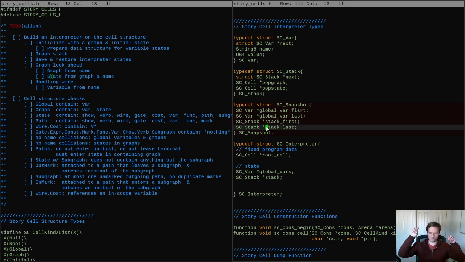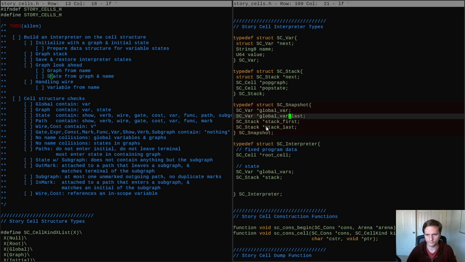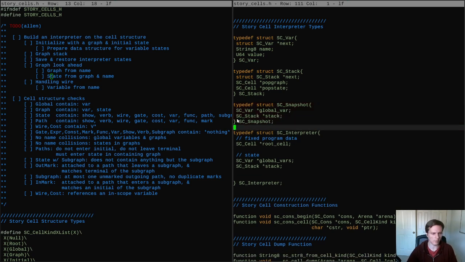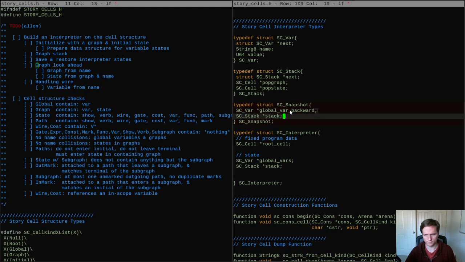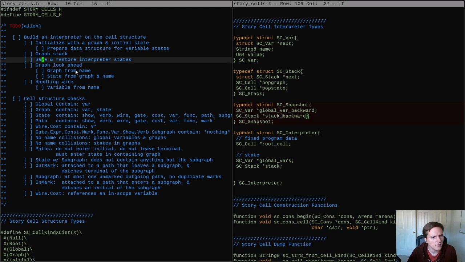Wait, if I have a stack and I look at its elements one at a time and push them onto another stack, it's in the opposite order of the stack I popped from, right? You got 1, 2, 3, 4, 5 on a stack. You pop the 5, you push it, you pop the 4, you push it. Yeah, so the new stack is backwards. If you then, okay, why don't we do that? Why don't we just have it go back and forth? That seems fine. Okay, so that's how we'll do save and restore the interpreter states for that much.